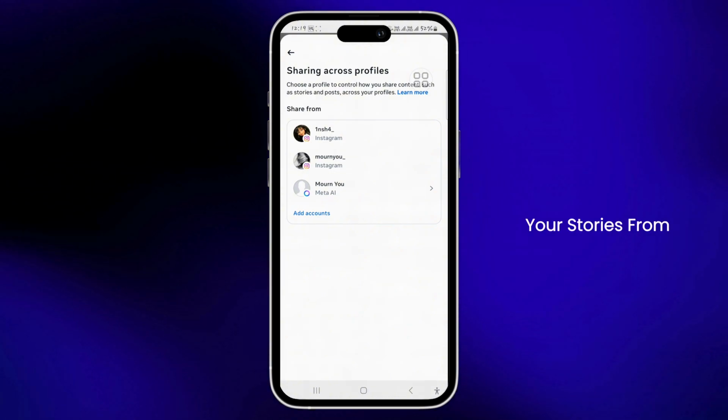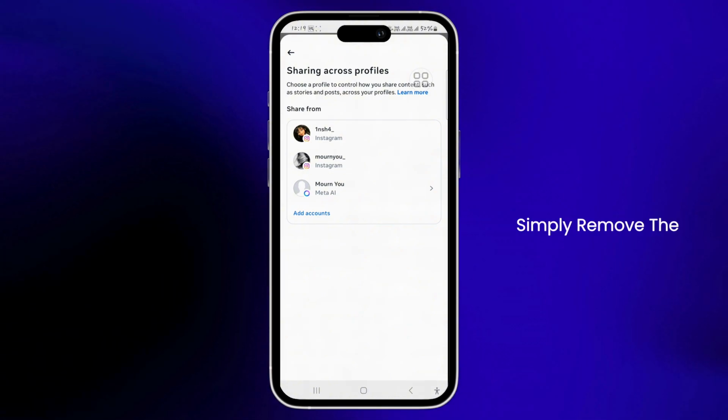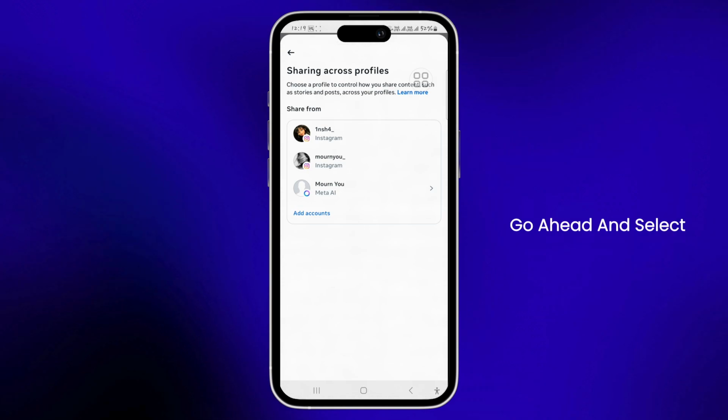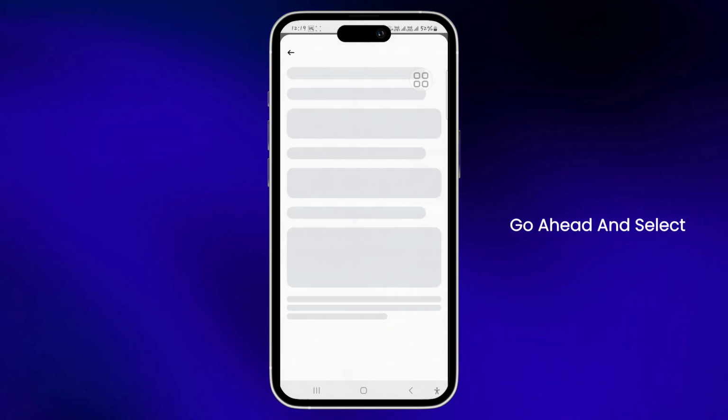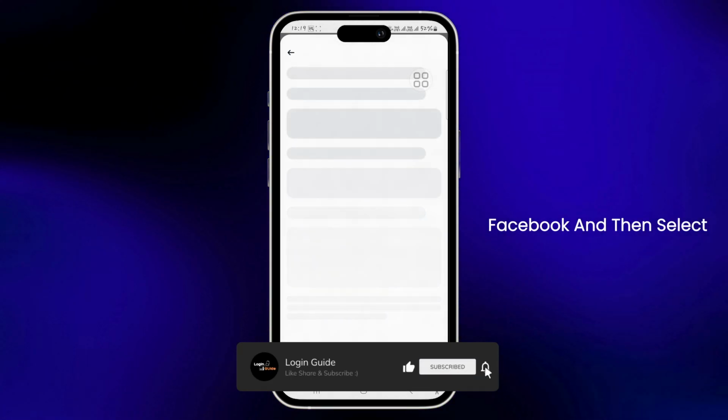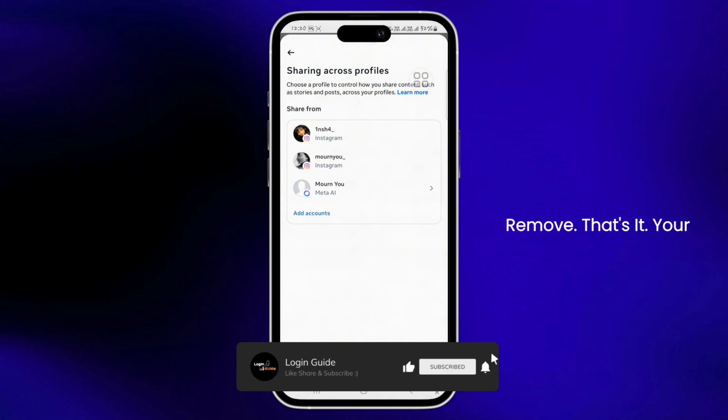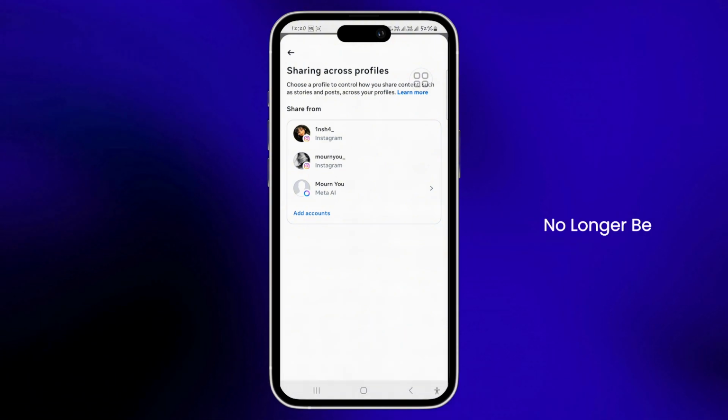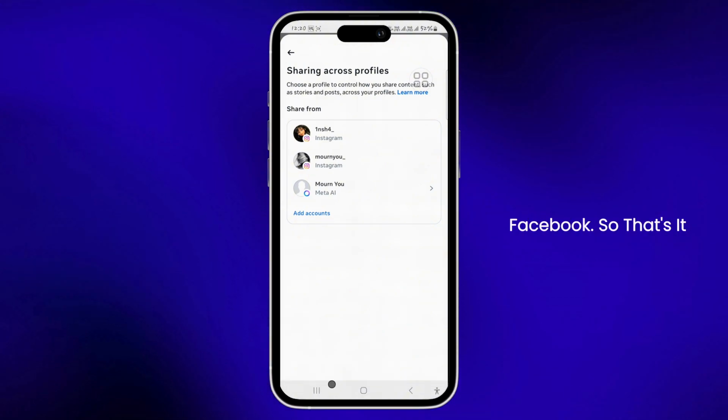To stop your stories from sharing to Facebook, simply remove the Facebook option. Go ahead and select Facebook and then select remove. That's it. Your Instagram stories will no longer be automatically shared to Facebook.